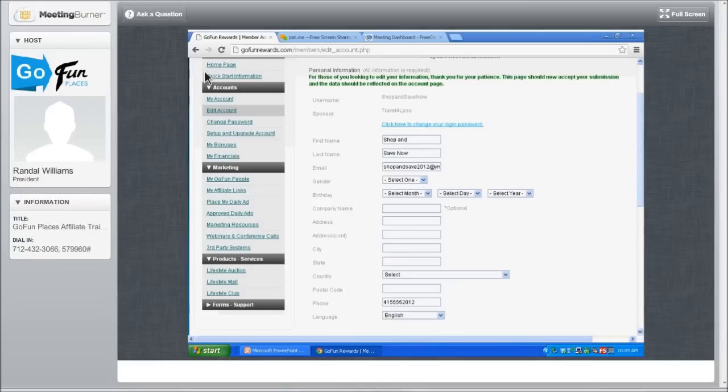We're in 70 different countries. If anyone's wondering what countries we're in, guess what? Go to your free affiliate sign-up page and click on the drop-down menu under country. And that's how you can figure out what countries we're in. Then you're going to put in your postal code, etc.